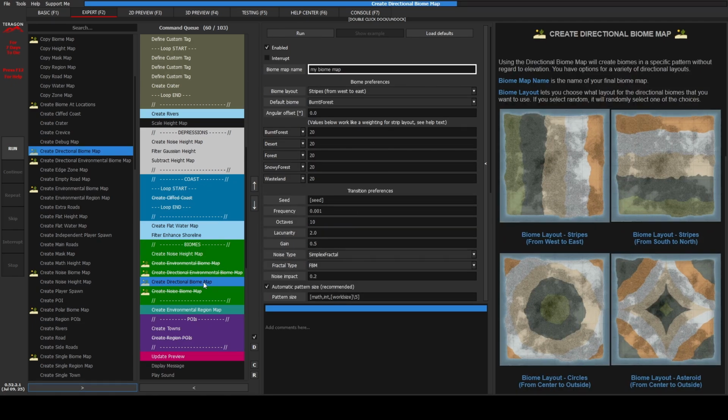The directional biome map makes it a lot easier to set up the biomes in the order that you need for the progression. You can use any of the other kinds of biome maps, but it may take some work to try to get them set up in a way that will work with the progression. You may have to try different parameters and different seeds until you find something that will work. The directional biome map is just a lot easier to do for this, so that's what I'm going to show you here. In this command, the first thing you want to look at is this biome layout.